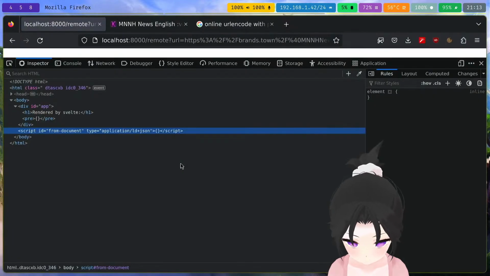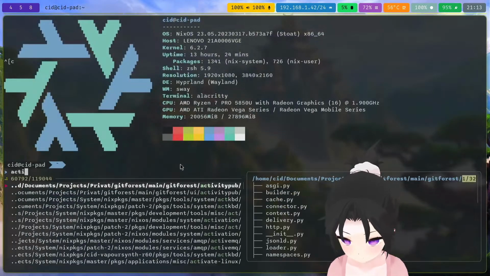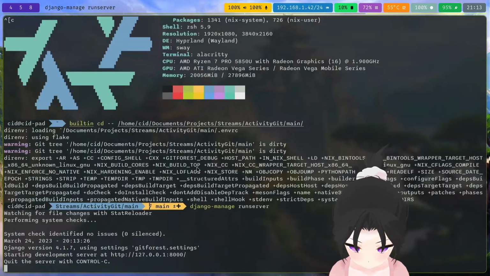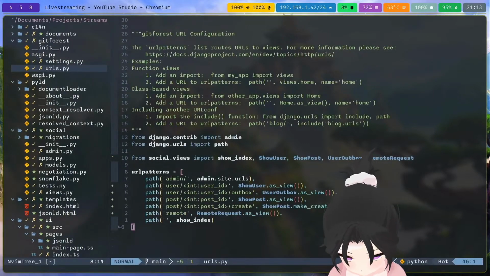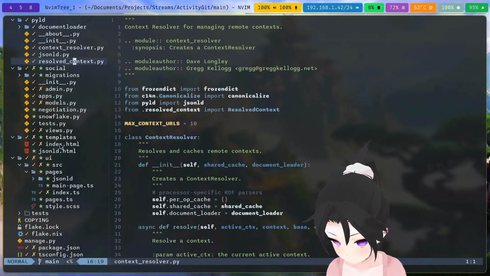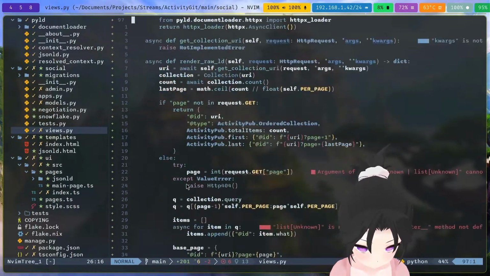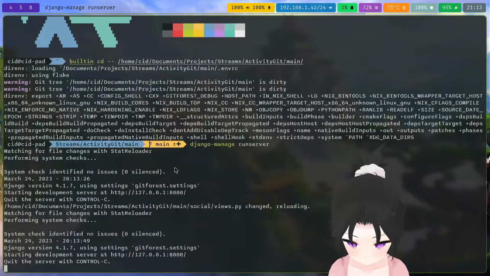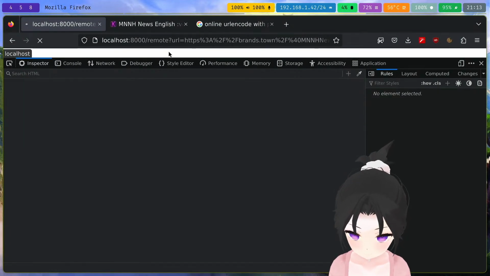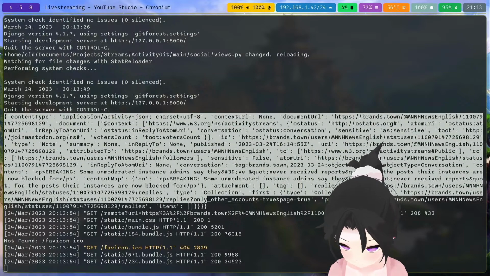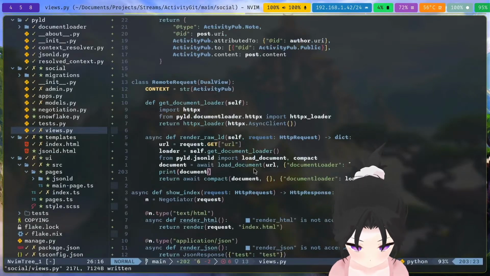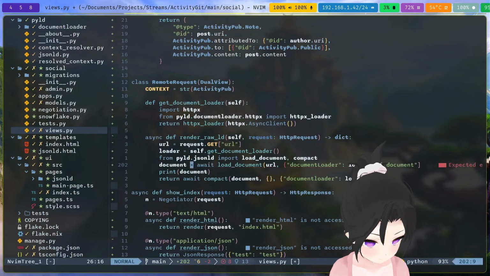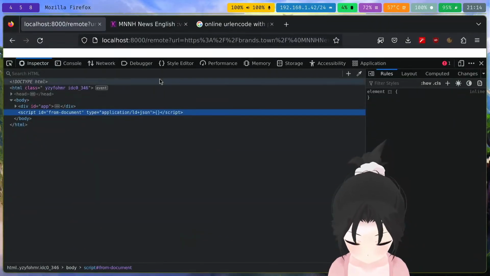Oh, I'm interested. Activity git main manage run server. So why didn't you do anything? Just print debug it. Easy. I see. So let's add this to it. We need to wrap this in parentheses.